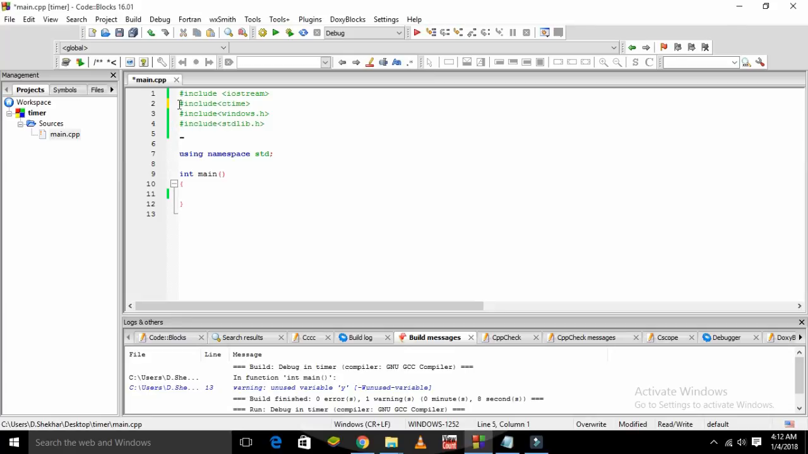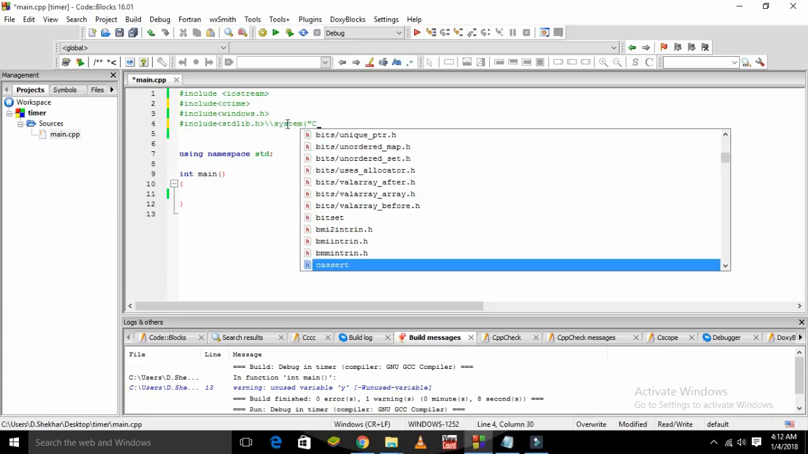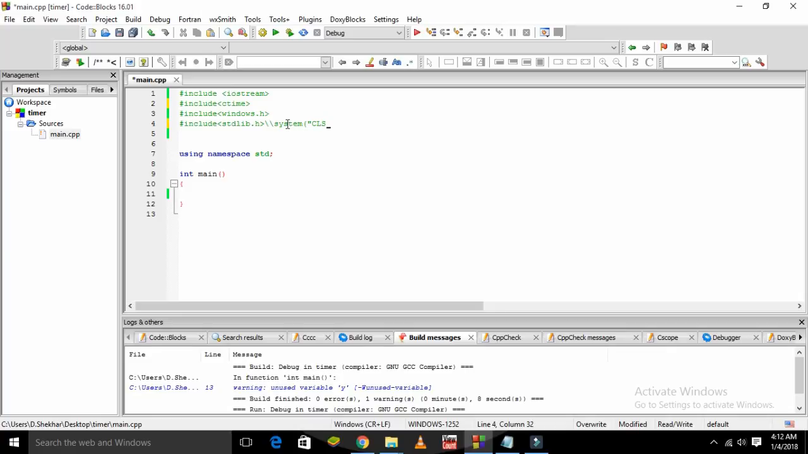First of all, you will need to include these packages. First is ctime, second is windows.h, and the next is std library. We are including std library because we want to use the system cls command. I hope you know about that. If you don't know, please google it. System cls, like this.